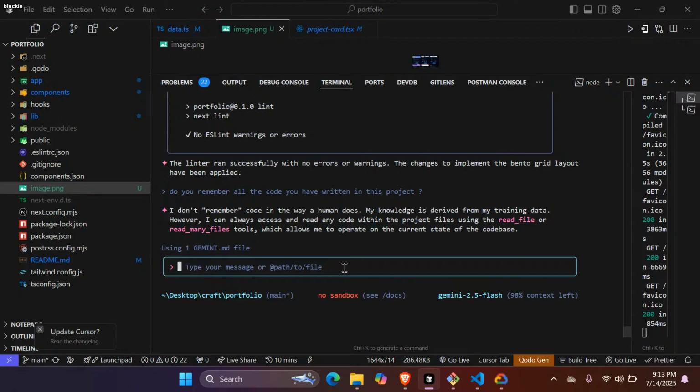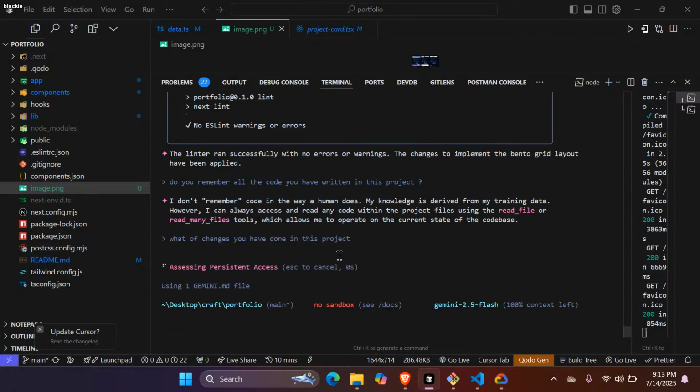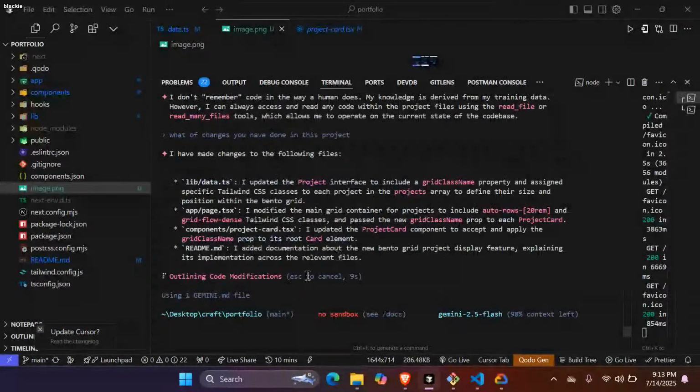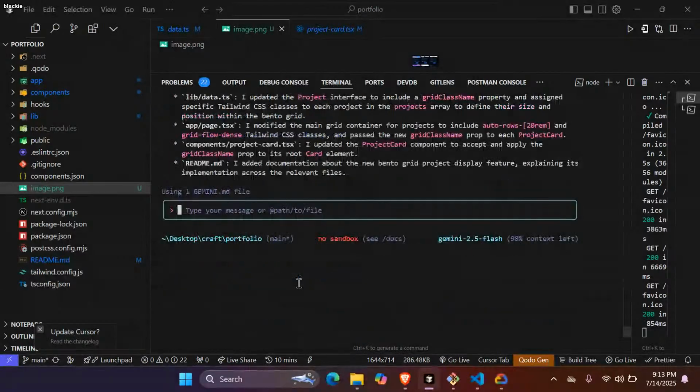Hey. Okay. What changes have you done in this project? Okay, it does. It does. Okay. Remove pages you have done in this project.